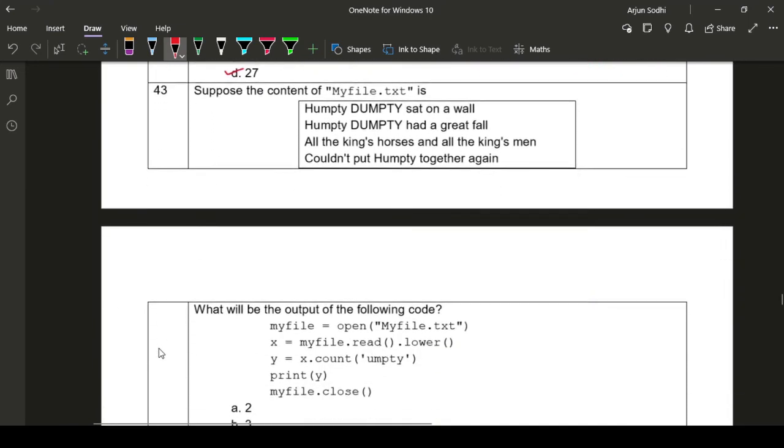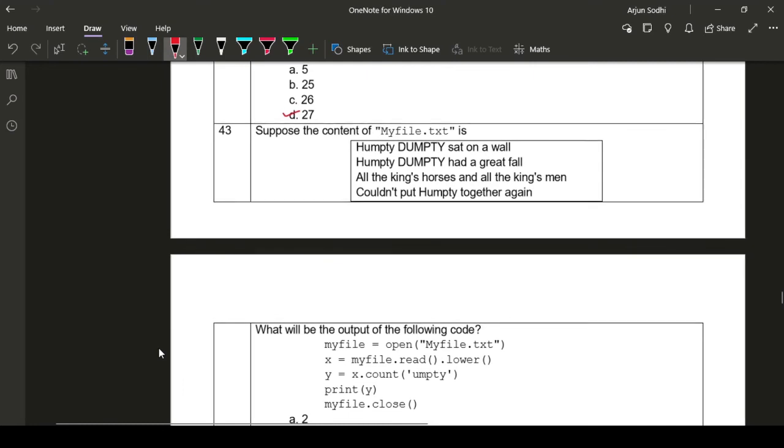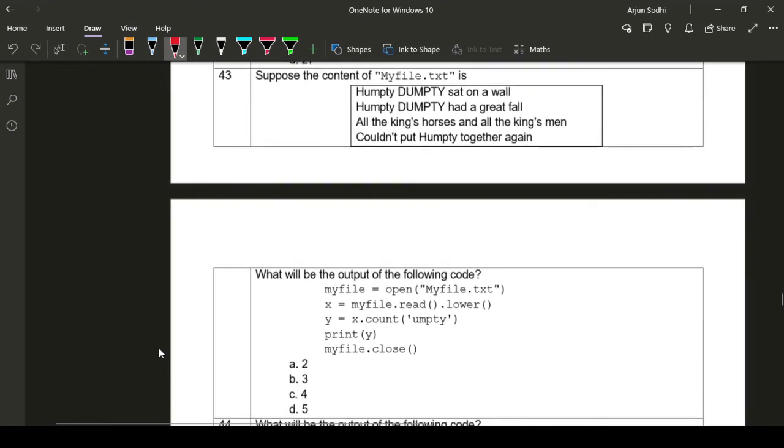So for 43. Suppose the content of myfile.txt is this Humpty Dumpty poem. Okay. What will be the output of the following code? So you open it in read mode, you read it and you put everything in lower, alright? So all these capitalized letters will become small, good enough.